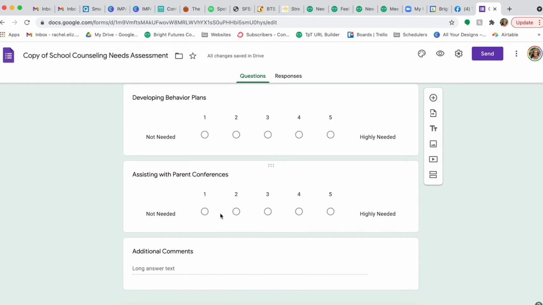I do like to have all of these just a simple 1 through 5 because I find that the completion percentage is higher when it's simple, right? Because people are busy, teachers are busy.